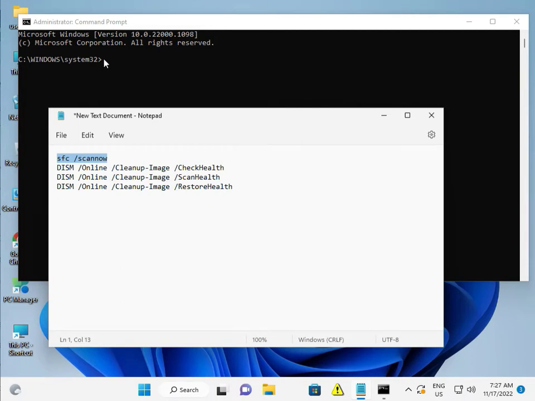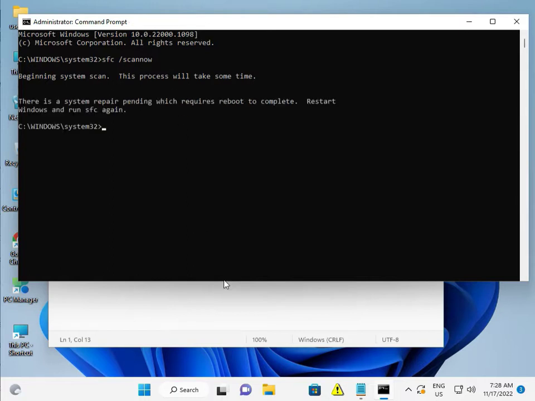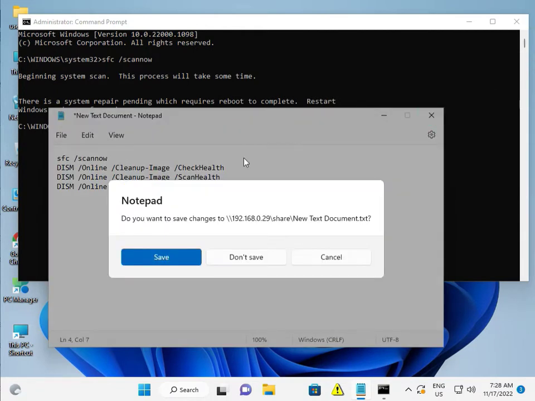Sometimes copy paste does not work, so you can just type it normally. This command will take around 20 minutes, because it shows a percentage and scans some folders. One by one, the first, second, third and fourth also. Then close.